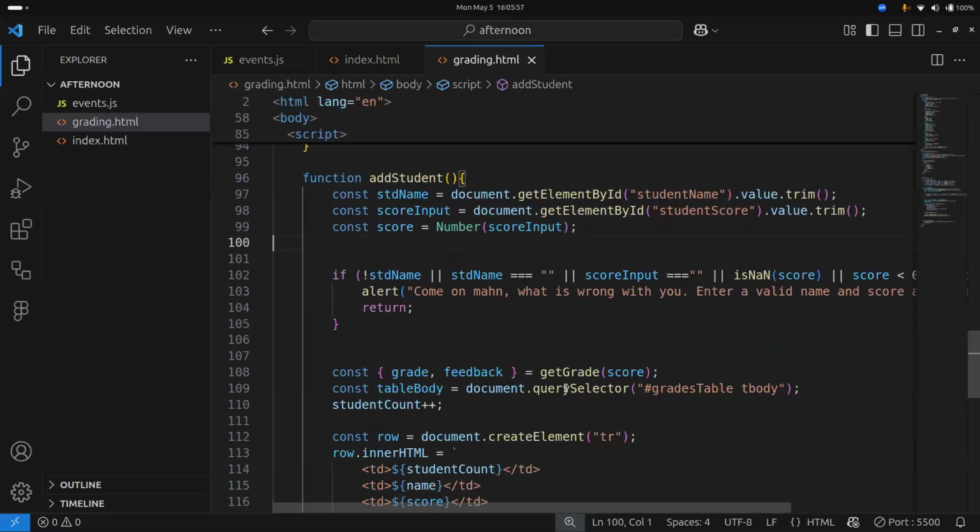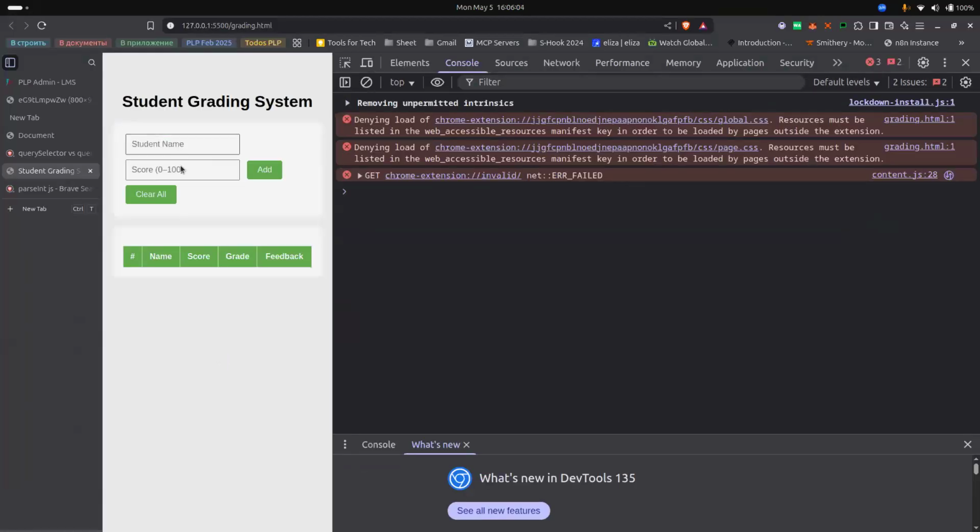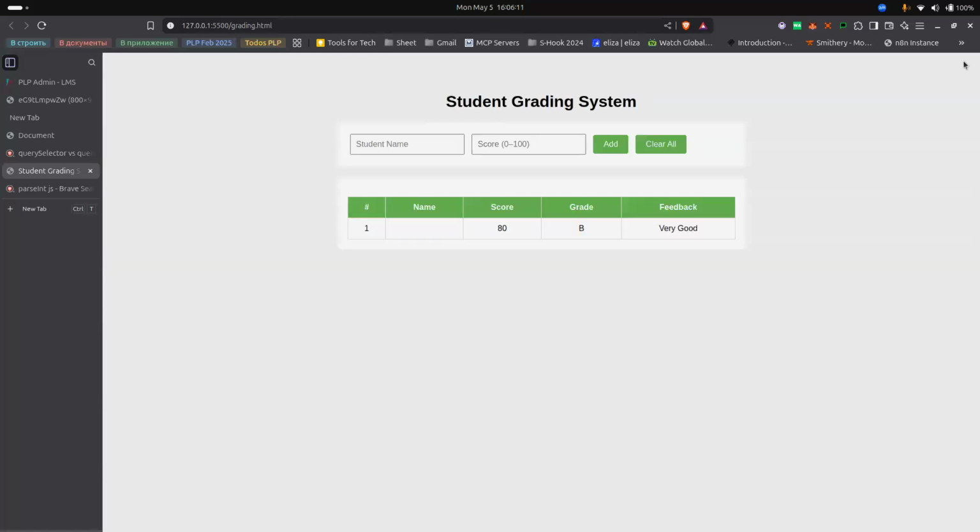I think now you're cool. Yeah, now you're cool. So let us see. It is now not going to offend me. There you go. So let us take another person, Stanley, if you don't mind. Give 90, add. So as you can see, it is populating. I can clear the table if I want to.